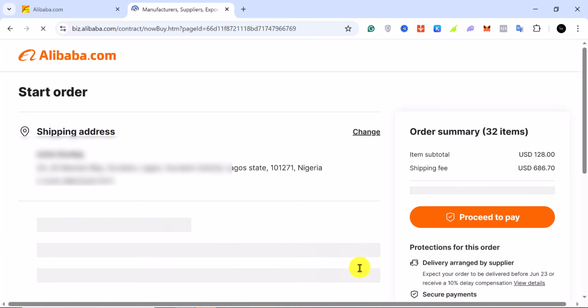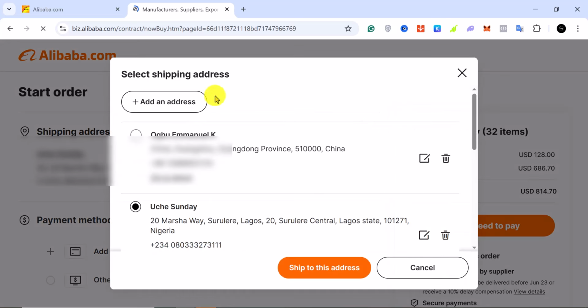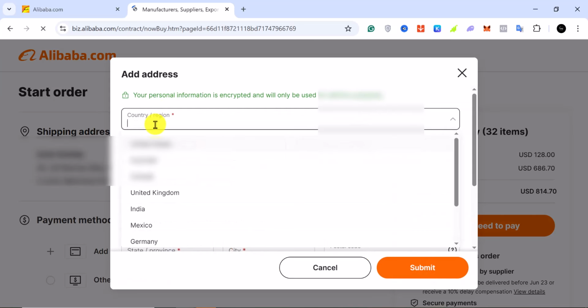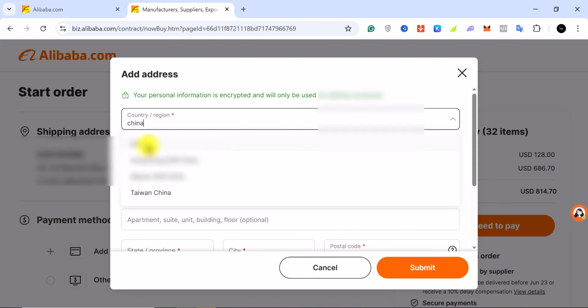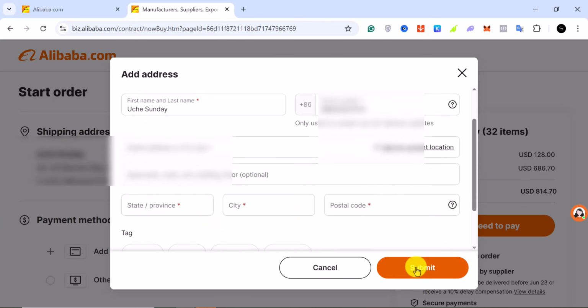So you need to change your address to an address in China. So as you can see, this address is in Nigeria, and to change your address, you can just come here, click on change, and this is where you add a new address. So you click on add a new address, and then you want to come here, you want to select China, and this is where you put the address that your agent has given to you. So you want to put their name, put their phone number, their street address, and all of that, and then you submit it, and the entire thing is going to change.